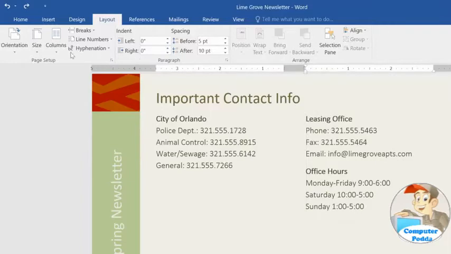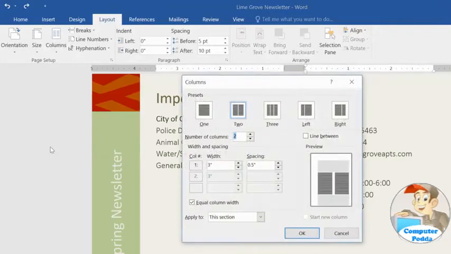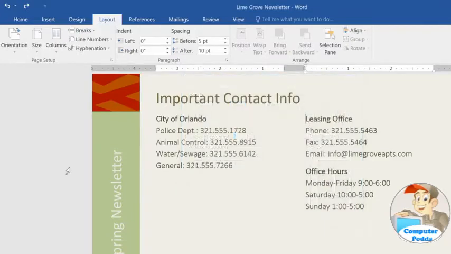You can also open the More Columns dialog box and fine-tune settings like the exact width of each column and the amount of space between them. If you change your mind, you can easily remove the columns from your document without deleting the text.